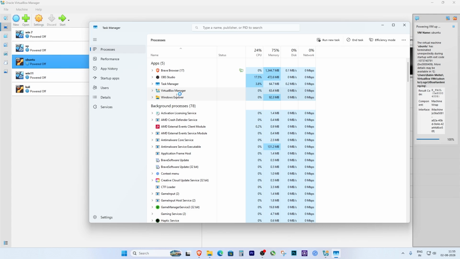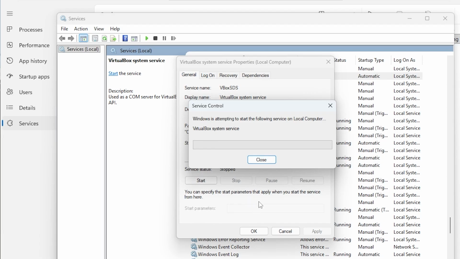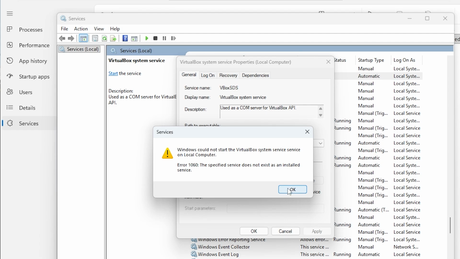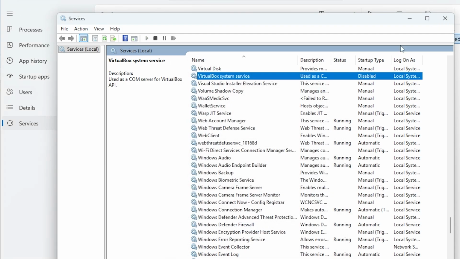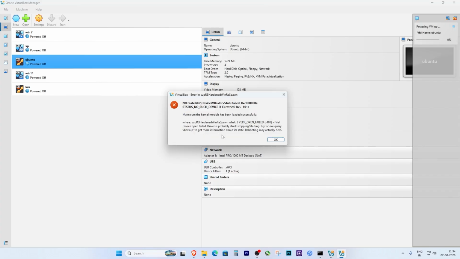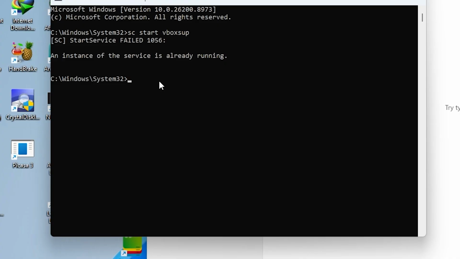I opened the Task Manager, ended every VirtualBox process that was still running, then opened Services, found the VirtualBox system service, opened its properties and changed the startup type from manual to automatic. After that, I tried launching VirtualBox again and also retyped the sc start VBoxDrv command. For many users, this step is enough because it ensures Windows automatically starts the VirtualBox service when it's needed.